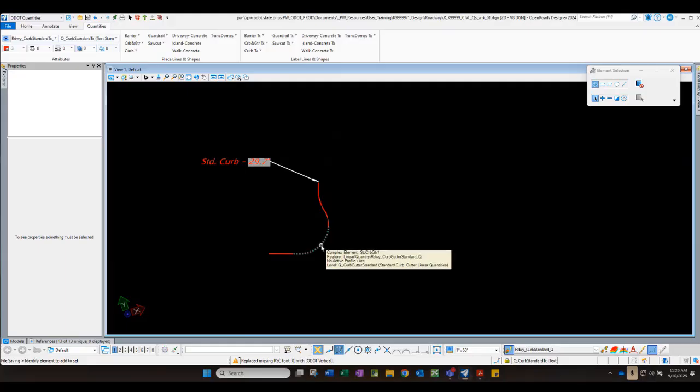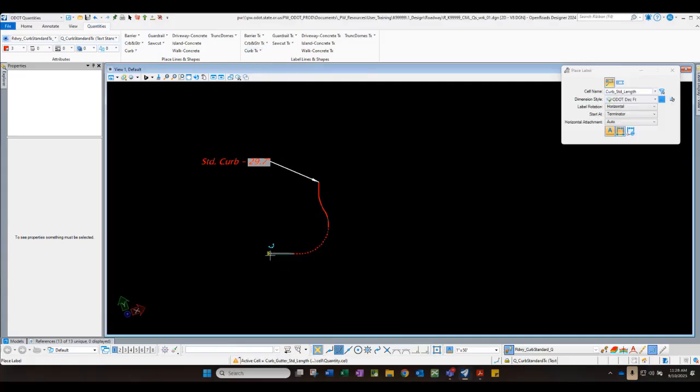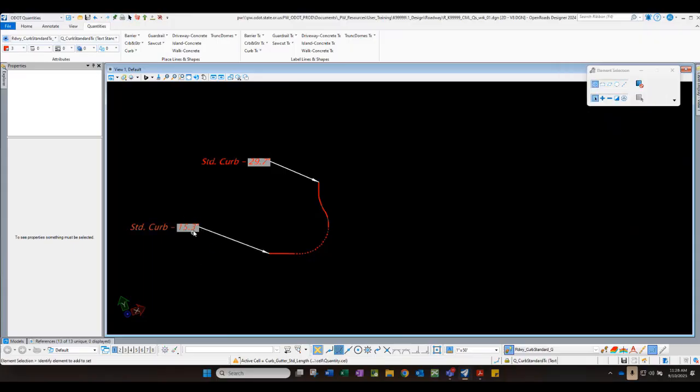Do the same thing for the other standard curb piece. Okay. Since you drew it, you might as well label it. Right. So make sure it's highlighted, and then you can place it. And so it is now labeled. So you can then take this distance and throw it in your spreadsheet.